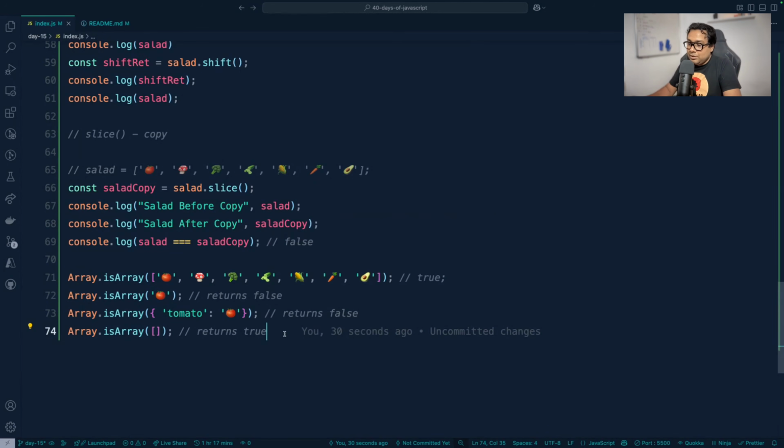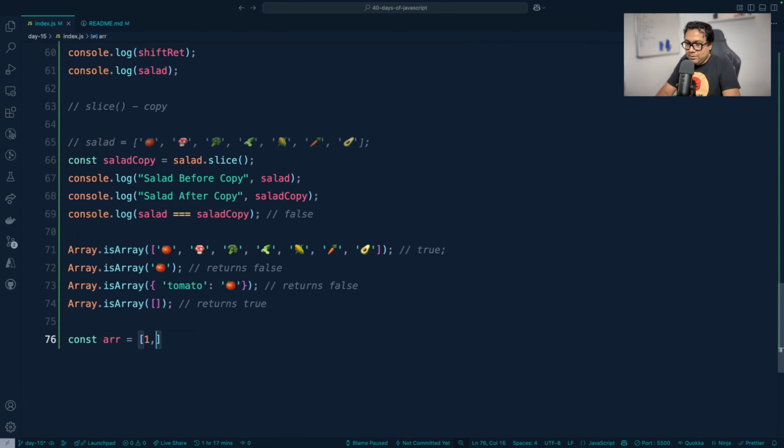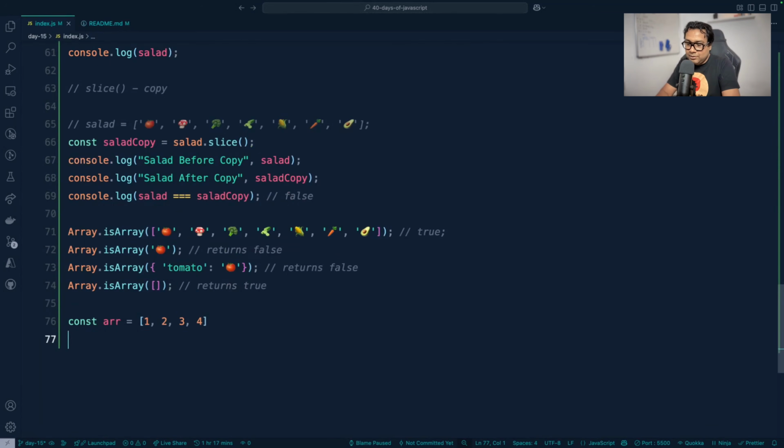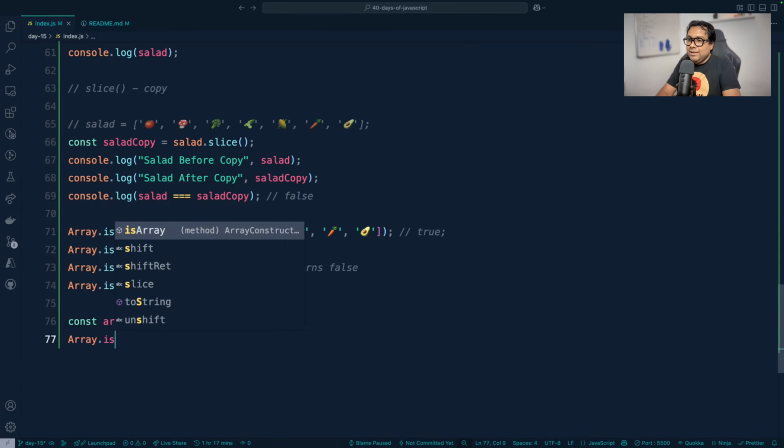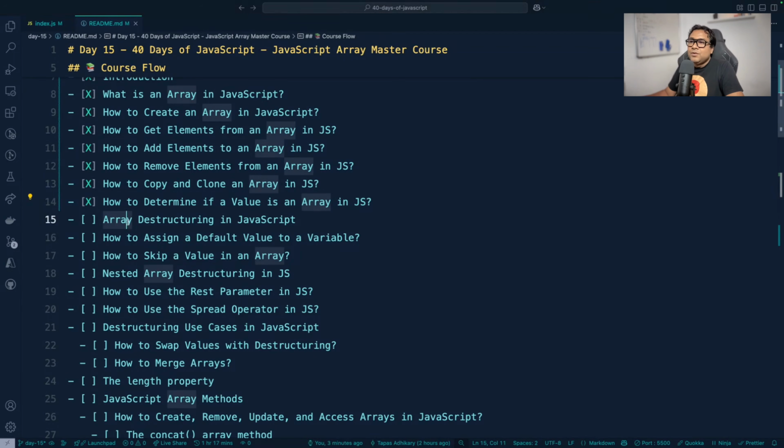Now you can do one more thing. I can create something called const arr equals 1, 2, 3, 4, and then use this variable also to check Array.isArray(arr) to determine whether it's an array or not. In this case it will definitely return true because arr holds a value which is an array. Make sense? Now let us get into one very important concept called destructuring. Destructuring is more of a syntax that's going to save you some time from writing lengthy code.